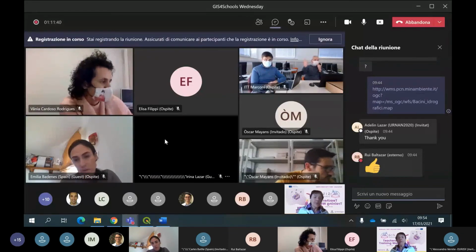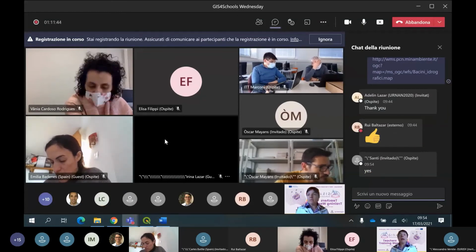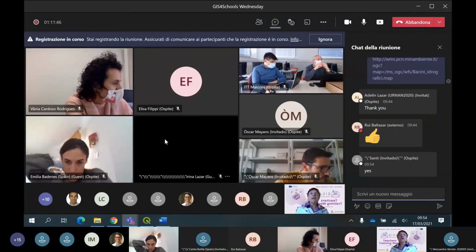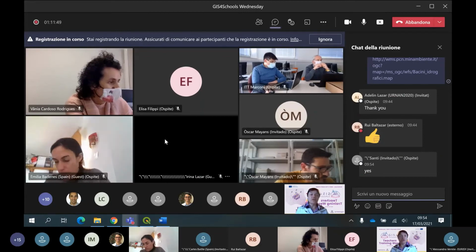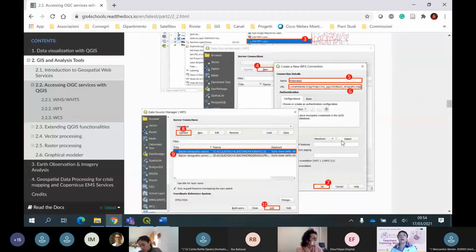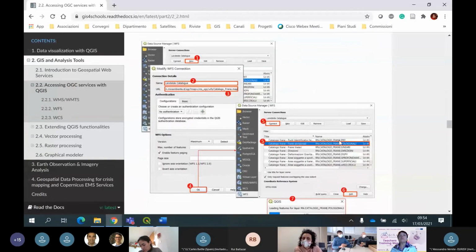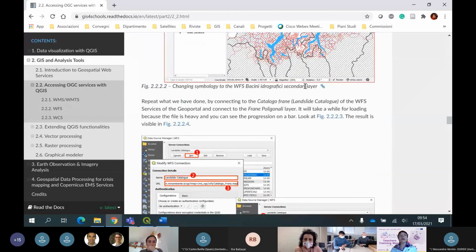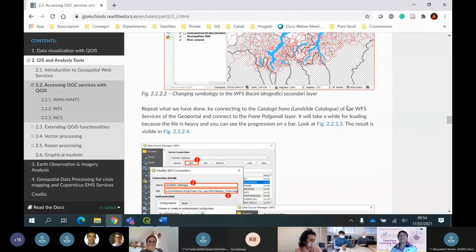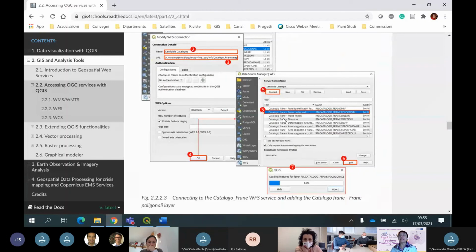Wonderful. So there is one other part, because at this point there was a second exercise, but I asked you to do that. So there was a second web feature service to connect to. I will show you here. The idea is to have a second web feature service, which you can do exactly in the same way. So connecting, and in this case, it is a landslide catalog.